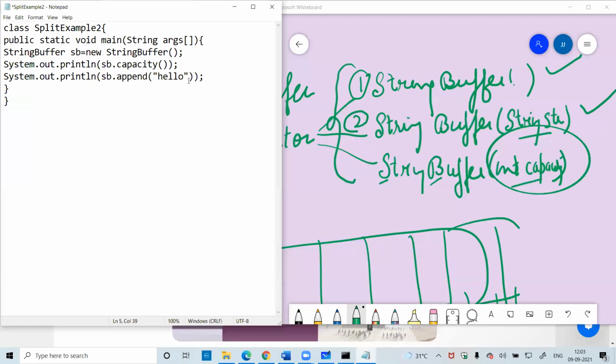This one will append the data and display on our output screen. Now, if I write the capacity line again, that means now by default 16 plus 5, the answer will be 21. Here the answer will be 21. Let me show you what will be the answer, 21 or something else.